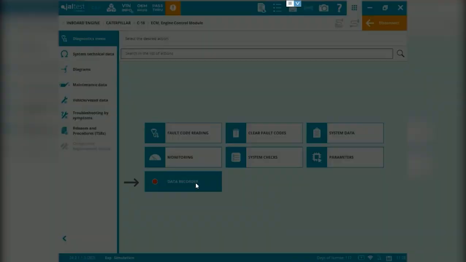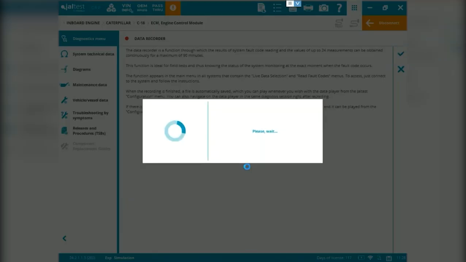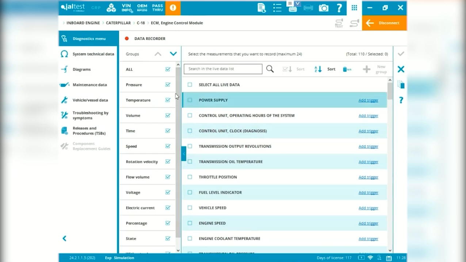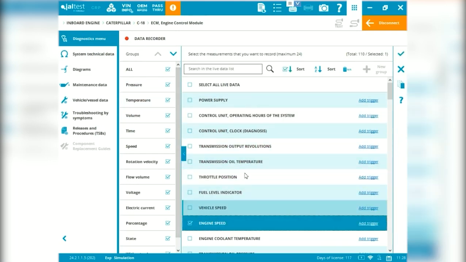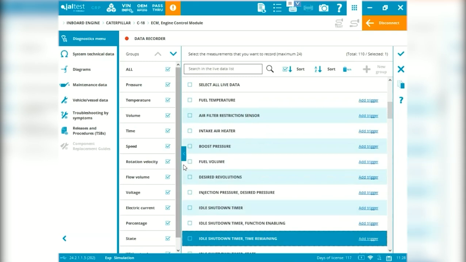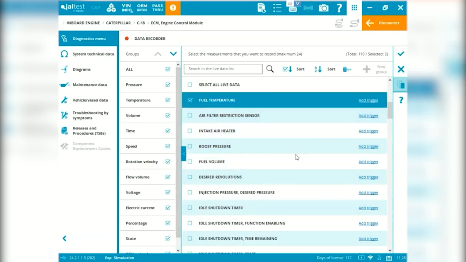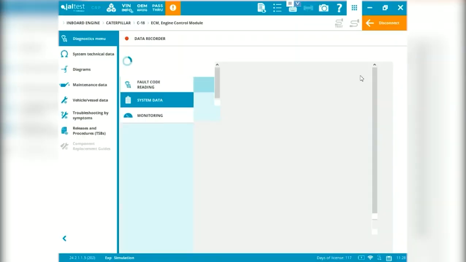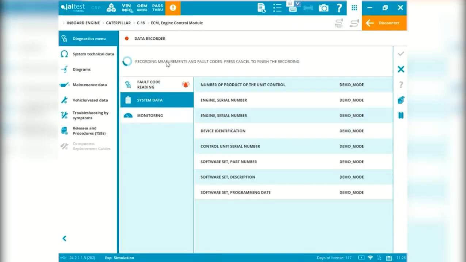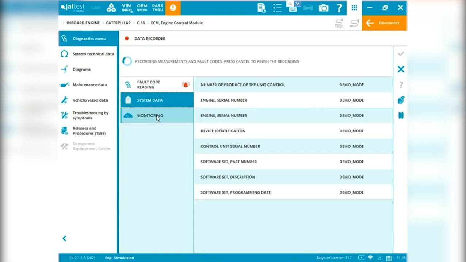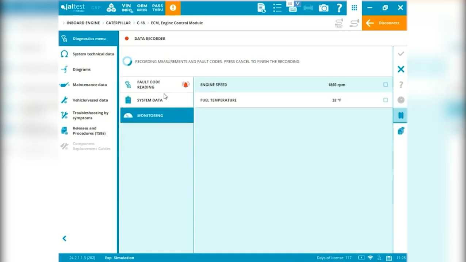Here's where you do your data recording for the sea trial. You can select right here any values you wanna take a look at. And here's where it starts recording. It will give you also the fault code reading side, the system data, and the live monitoring.